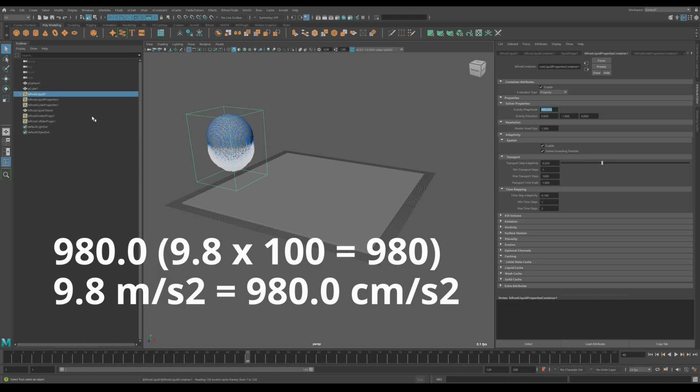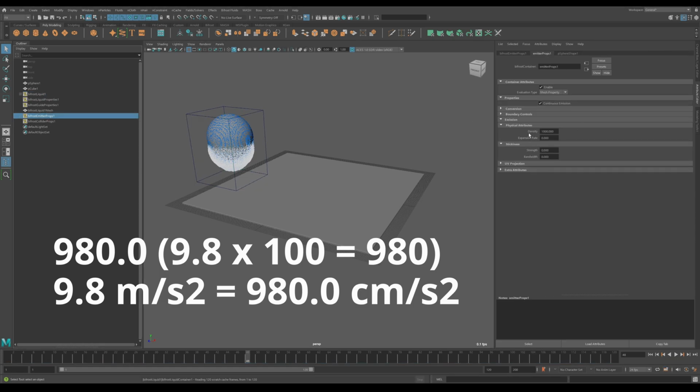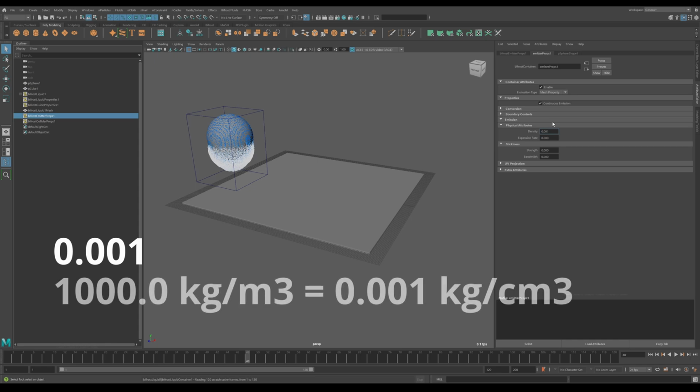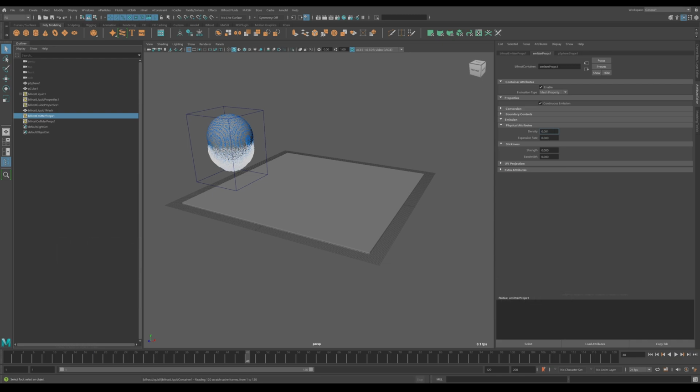Essentially what we're doing is converting the value from 9.8 meters per second squared to 980 centimeters per second squared. Then we need to go into the emitter properties and change the density. So we need to change the density from 1,000 units to 0.001. This is basically 1,000 kilograms per meter squared to 0.001 kilograms per centimeter squared. So essentially all we're doing is converting the values from meters squared to centimeters squared.